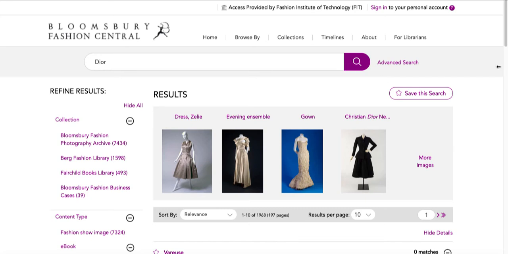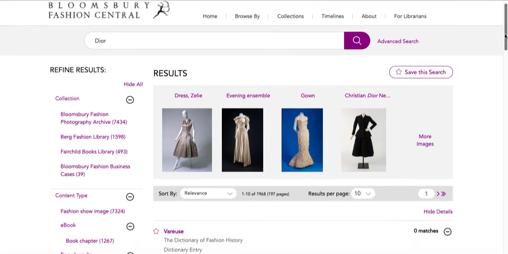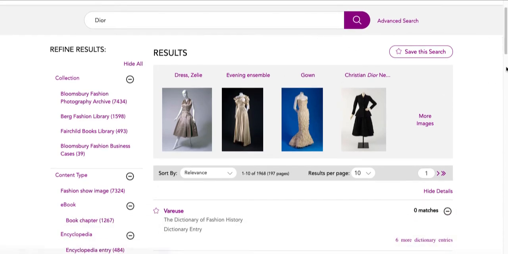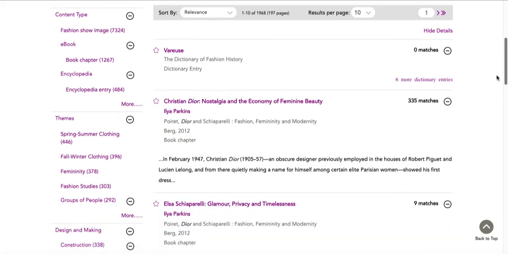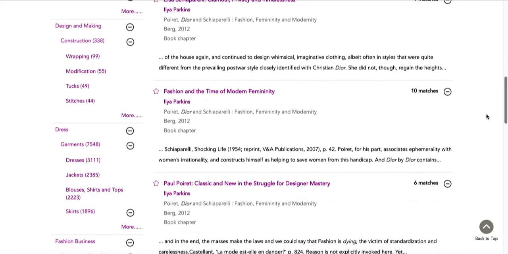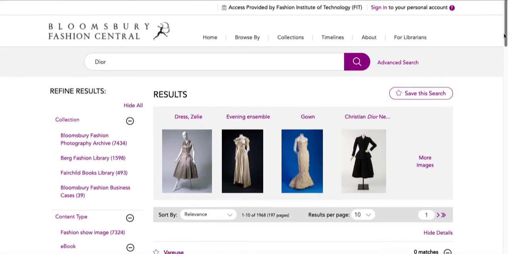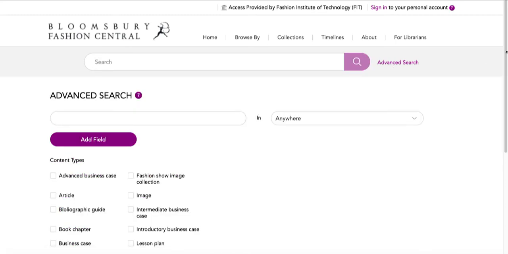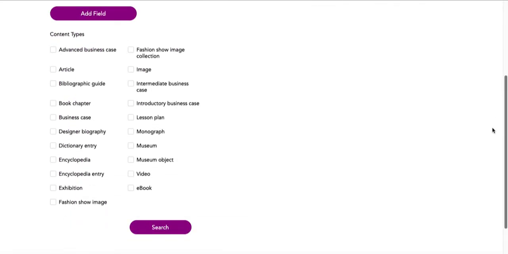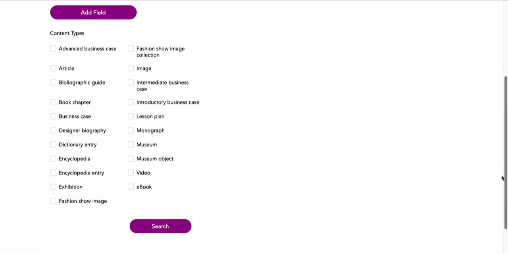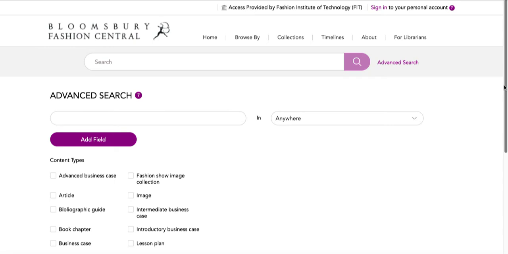And you'll see that the search results are organized just as the browsing results were. Images are at the top, and then text results are at the bottom, including book chapters and more. The Refine Results options remain the same as well. Bloomsbury Fashion Central does offer a more advanced search option as well if you are doing complicated searches. This would allow you to specifically say that you're interested in a particular content type right from the start. So it would basically allow you to refine your search before you run it.